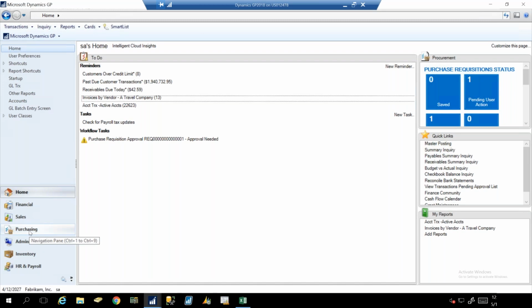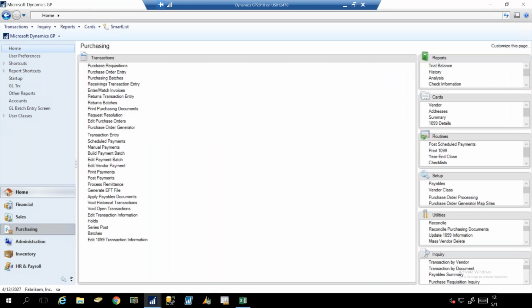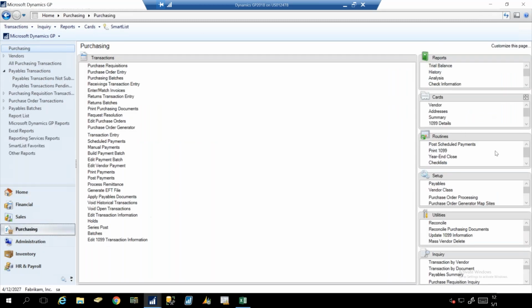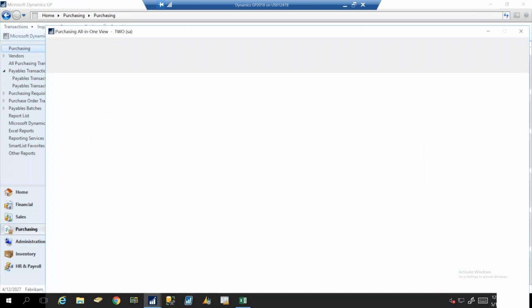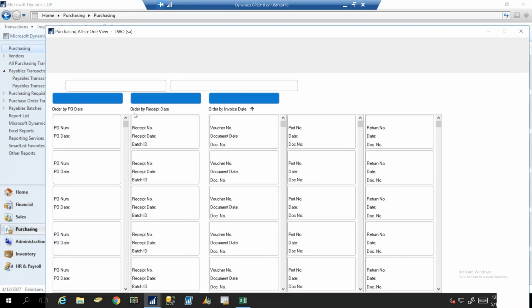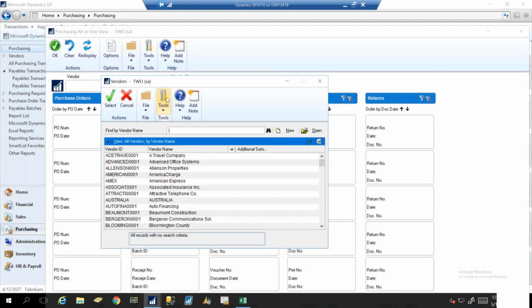And I'm just going to focus on purchasing really quickly here. So under my purchasing section, I'll click expand on my inquiry. And you can see here, this is where I'll find the purchasing all-in-one view. Again, a great feature because it's going to allow you to see all the transactions in this particular case.